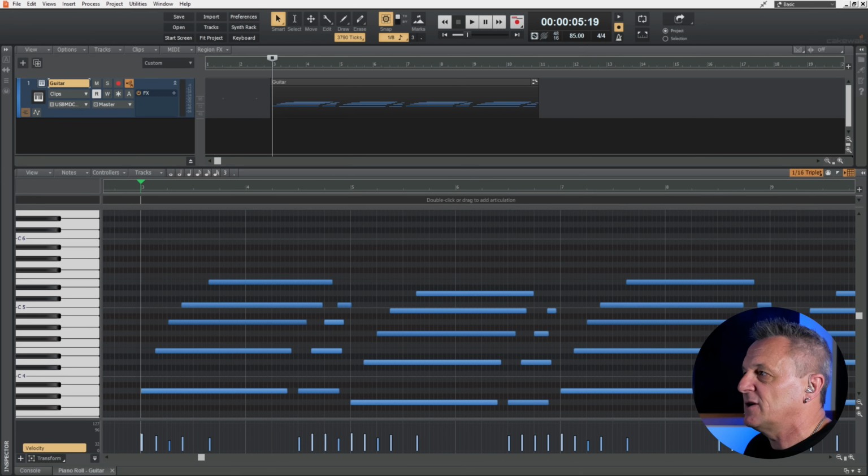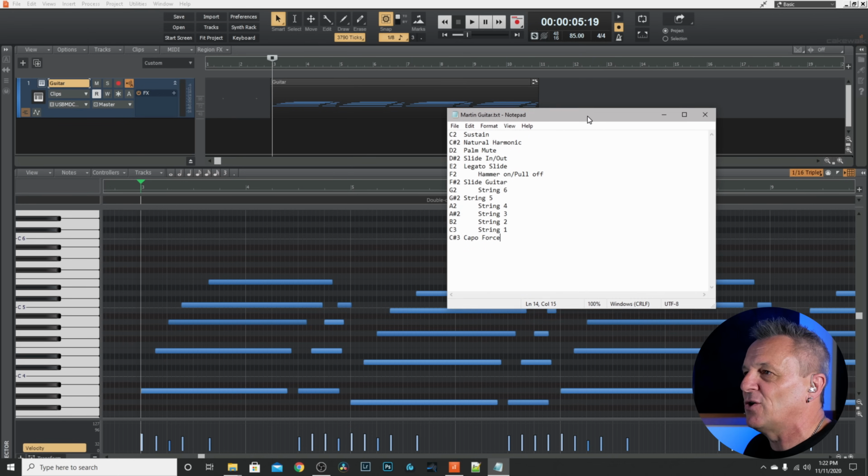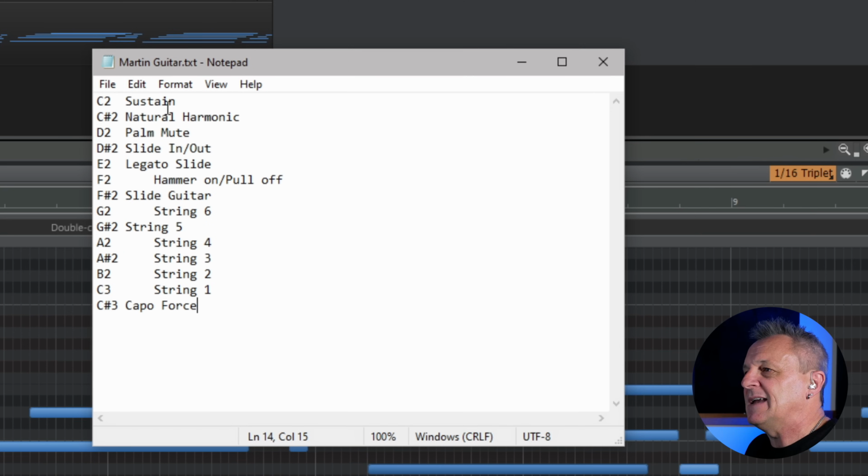Now, I've done that. I've just got a little notepad off screen here. I'll just drag it on so you can see it. And I've just made a note here of where each of the articulations happens, which note I need to press to get those happening, okay?